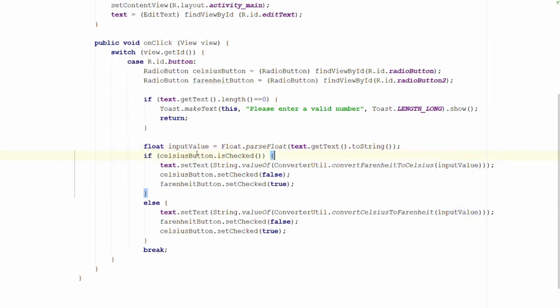And here we're saying, if the Celsius button is checked, so the radio button, call the convert Fahrenheit to Celsius method of the converter util class and pass it the value that the user entered. And then whatever is returned from that method is displayed onto the text field. And down here, it's removing the check from the Celsius button and checking the Fahrenheit radio button. And then down here, we're doing the exact same thing as we did for Celsius, but for Fahrenheit. Instead of converting Fahrenheit to Celsius, we're converting Celsius to Fahrenheit, using the text that the user input.